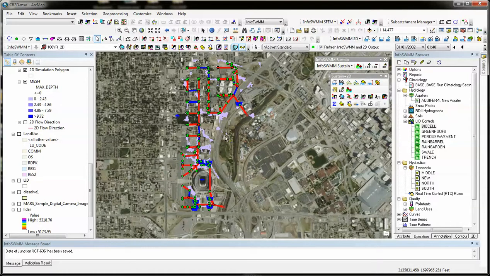So these are some of the tools that Innovyze provides to you: InfoSWMM, InfoSWMM 2D, with all of our tools for making and building and analyzing and graphing the model, along with InfoSWMM Sustain, to make better green infrastructure solutions for you, your city, and the citizens of your city.